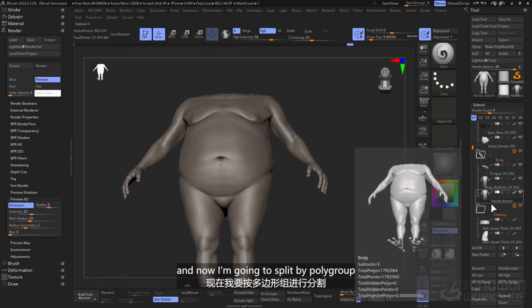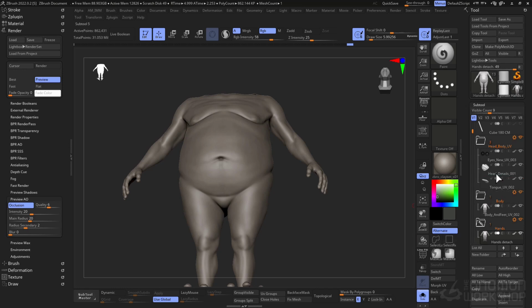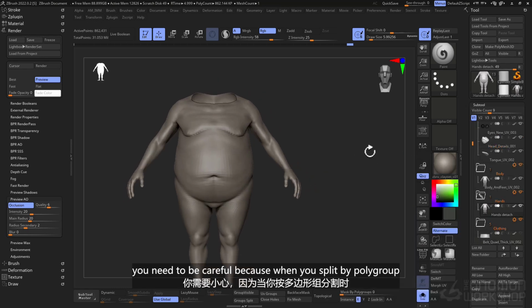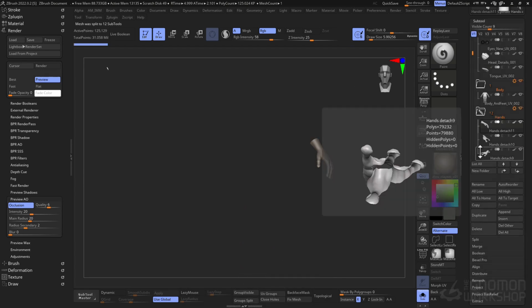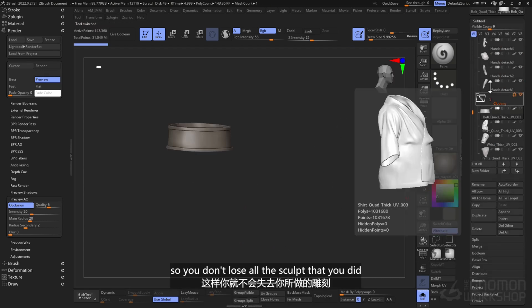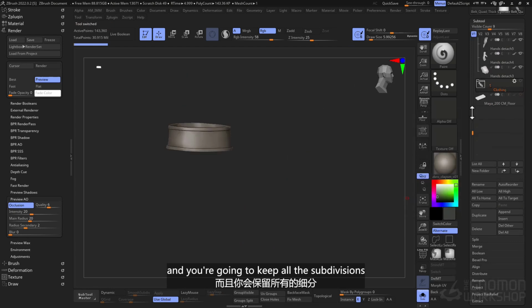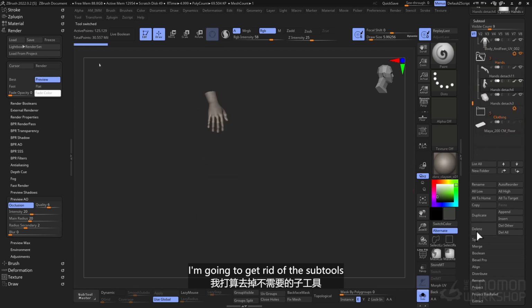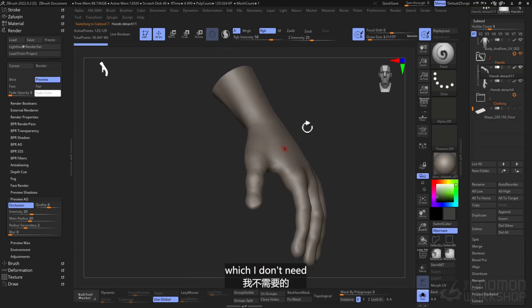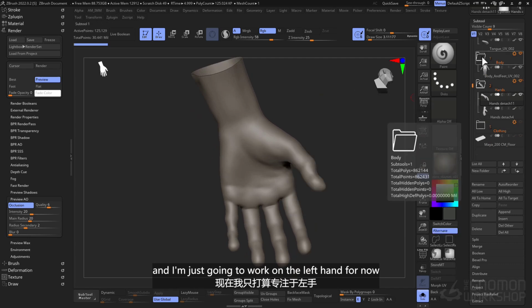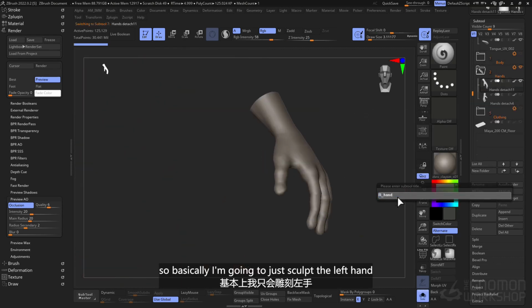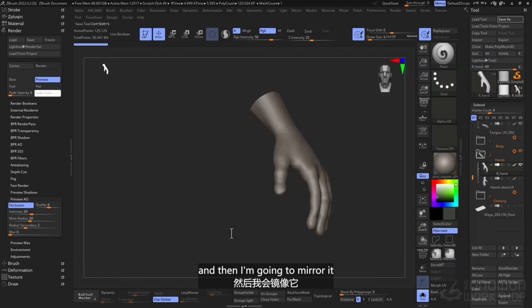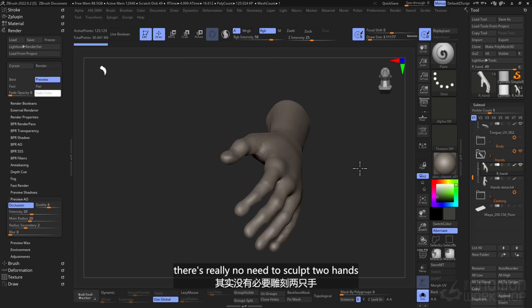And now I'm going to split by polygroup. You need to be careful because when you split by polygroup, you need to be at the highest resolution, so you don't lose all the sculpt that you did, and you're going to keep all the subdivisions. I'm going to get rid of the subtools which I don't need, and I'm just going to work on the left hand for now. So basically I'm going to just sculpt the left hand, and then I'm going to mirror it. There's really no need to sculpt two hands.